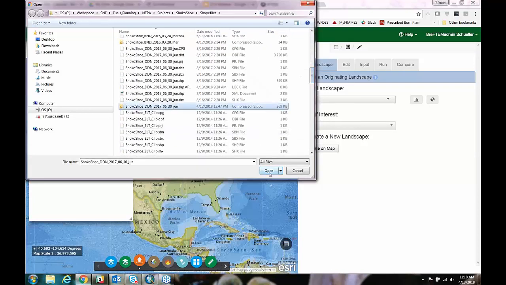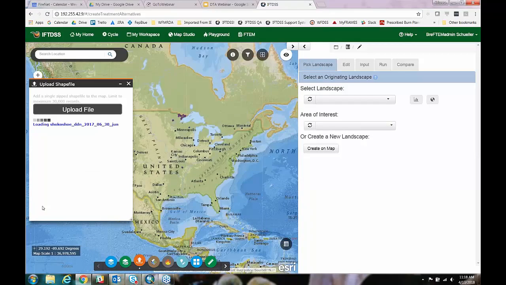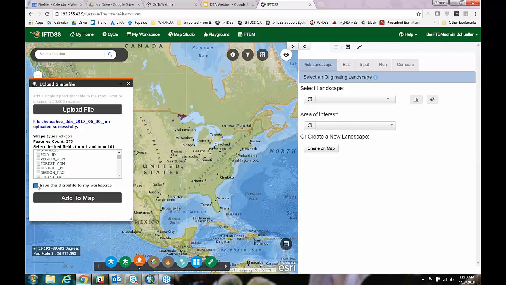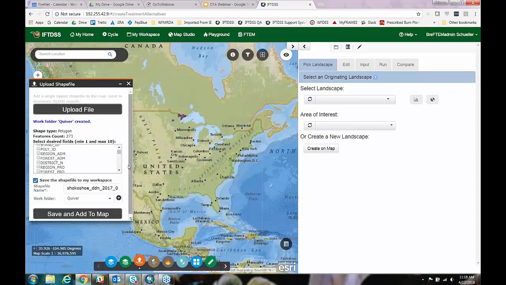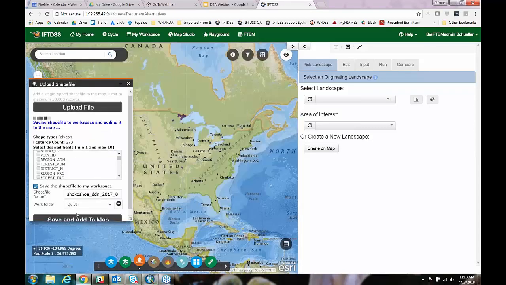That has the treatment unit that I need in it. And I'm going to save the shapefile. I think you guys have seen this in other webinars. I have not created a work folder in my workspace for this project. So what I'm doing is uploading the shapefile that has the treatment units that I need to look at, and I'm going to save it to the Quiver project folder in my workspace. So I'm creating the Quiver folder, and I'm going to save it and add it to my map.